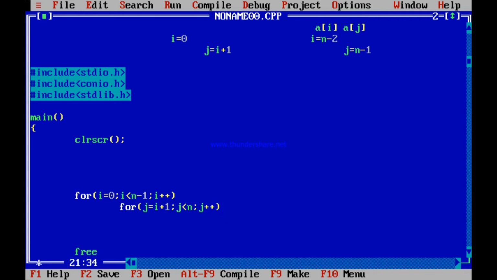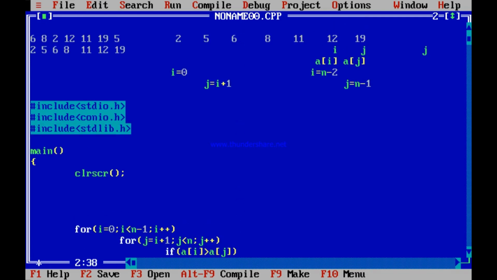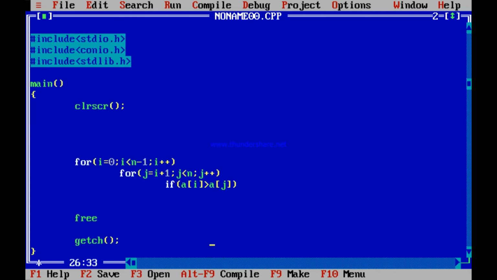What should I do every time? Every time an if checking. If a[i] is greater than a[j], I have problems because i is at a lesser position than j. So a[i] should never be greater than a[j]. If a[i] is greater than a[j], what should I do?